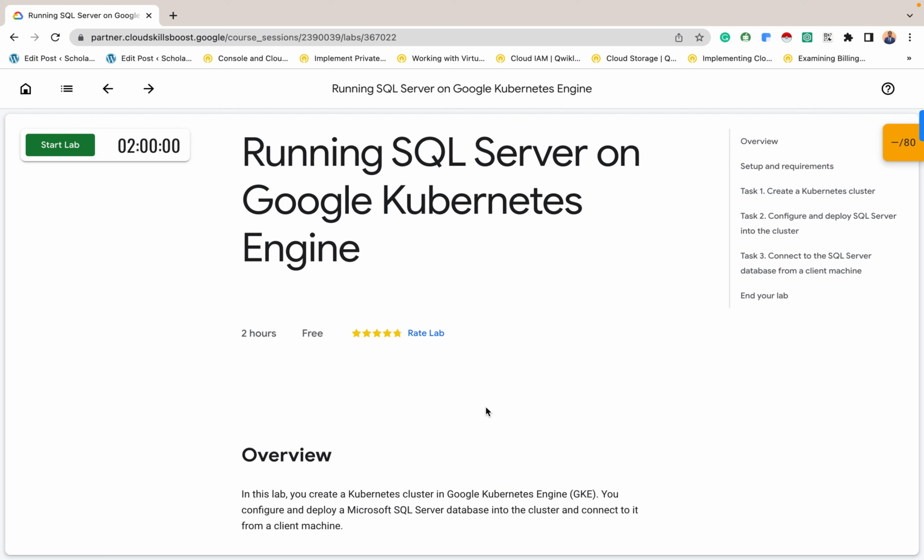So that's a high-level overview of how you want to set up your configuration files and the reasons why you should run your SQL Server on Google Kubernetes Engine. So let's get started with this lab. As usual, the first thing is to start our lab.